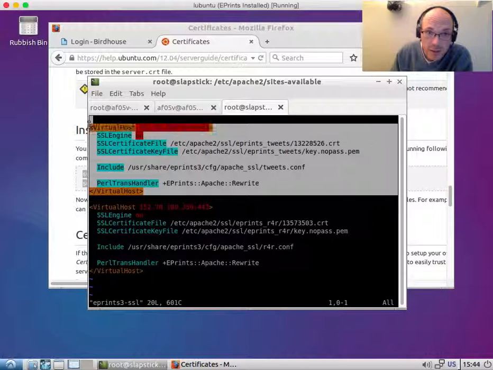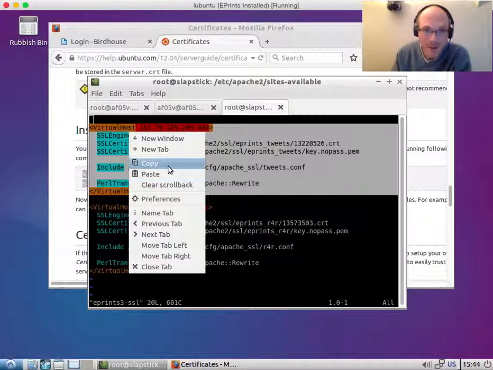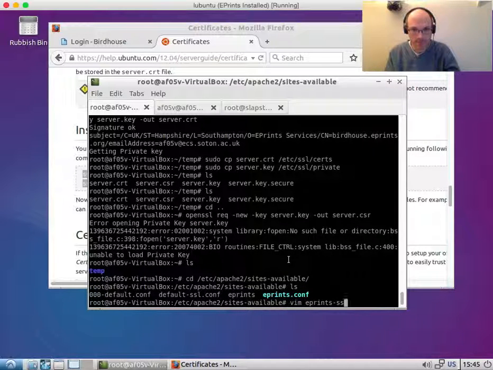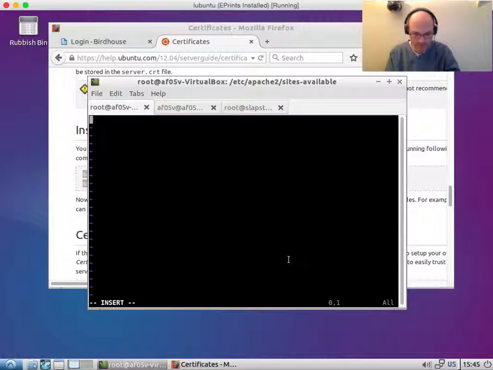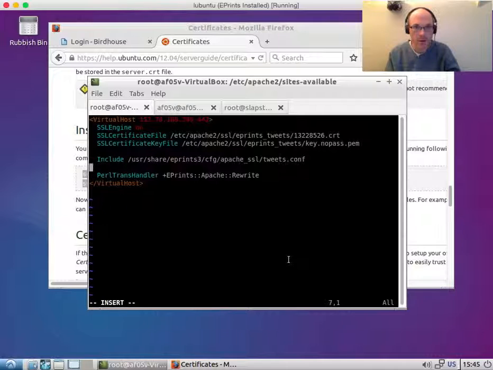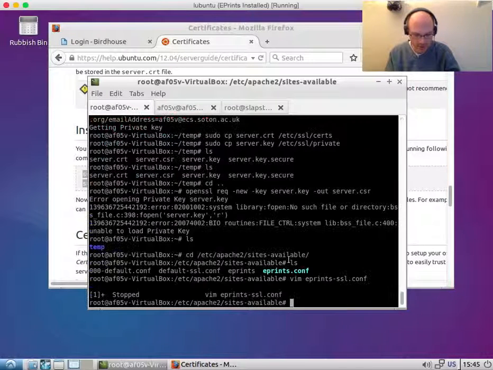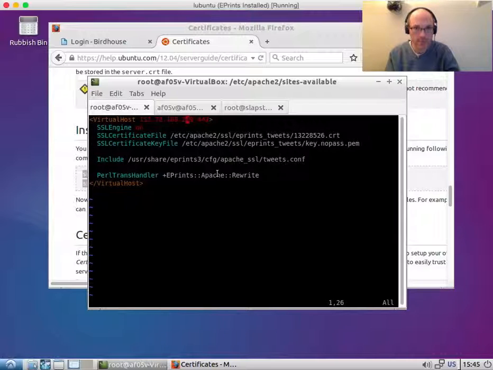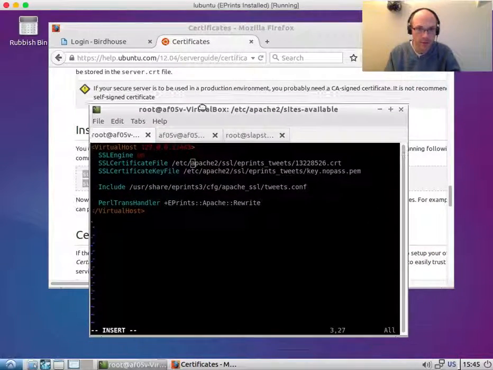Registering the EPrints Rewrite Engine for Apache. I'll get it right in a minute. Right, so let's copy that and let's paste it in. So we're serving on localhost here, I believe. Yeah, 127.0.0.1. SSL engine on. This is the wrong address. Where do we put it? We put it in /etc/ssl/certs.